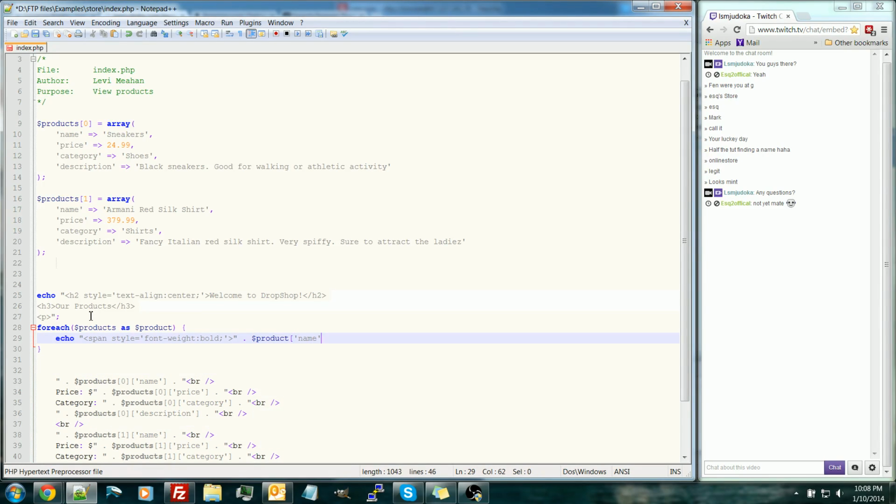Product name. You might be wondering how I magically get product name here and how does this loop work, and I've never seen this before. I'll explain it in a minute, but I'm just going to do it for now.